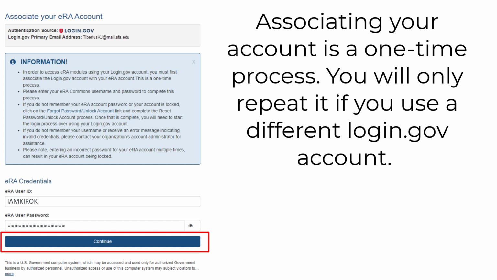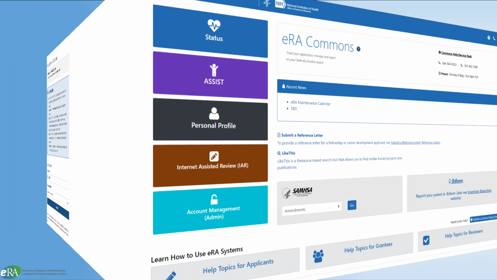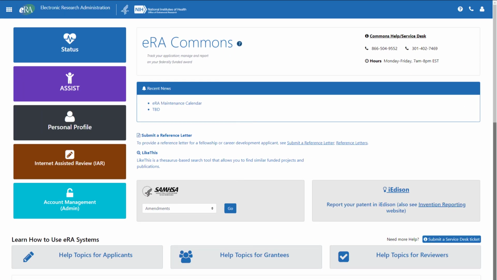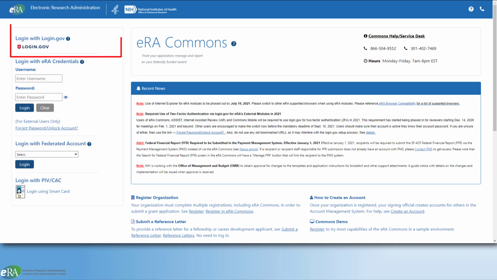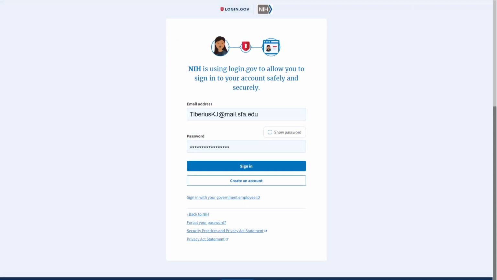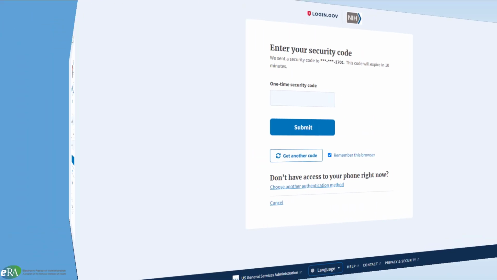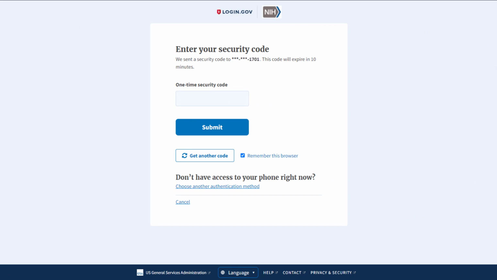This is a one-time setup process, and will not need to be done again, unless you decide to use a different Login.gov account. From this point forward, you will use the Login.gov option on the ERA Commons homepage to access ERA Commons. Authenticate with your Login.gov credentials and the additional authentication method you set up with your Login.gov account.